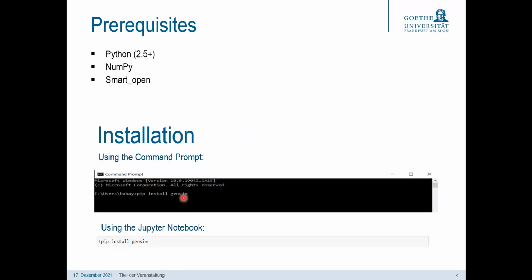Let's talk about the prerequisites of installing Gensim. Gensim is tested with Python, and we must have Python installed on our computer. The Python versions needed are 2.7, 3.5, 3.6, 3.7.